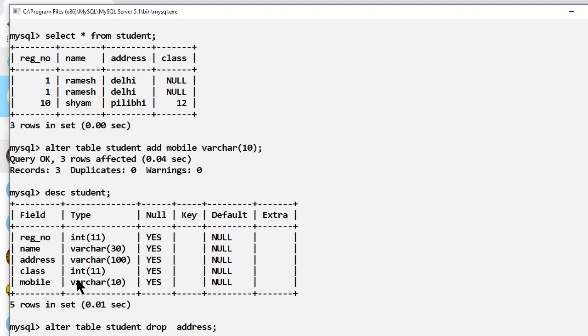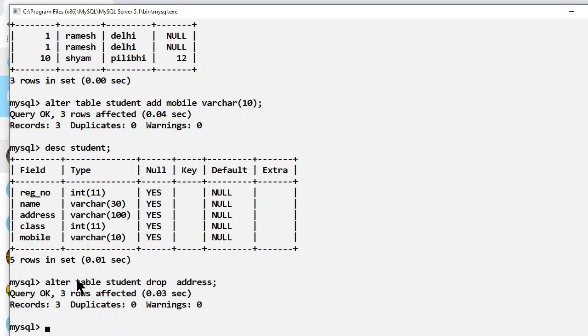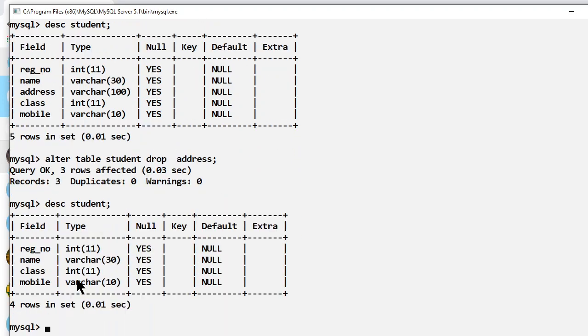Okay, alter table student drop address, query executed. If I see the resolution, you can see that address is deleted. So this is how we can insert any column and delete any column. Now what if I want to rename any column?